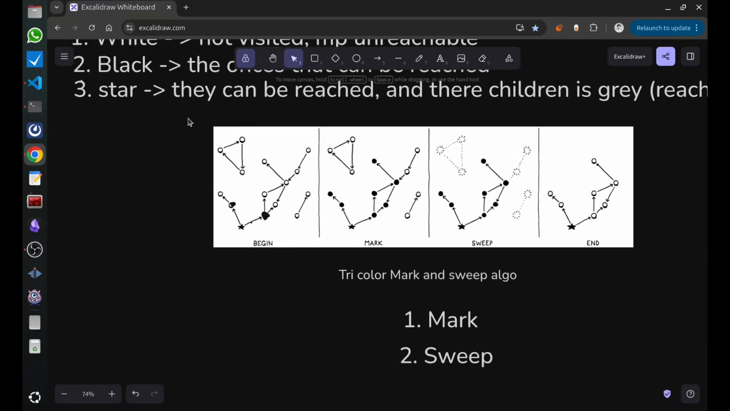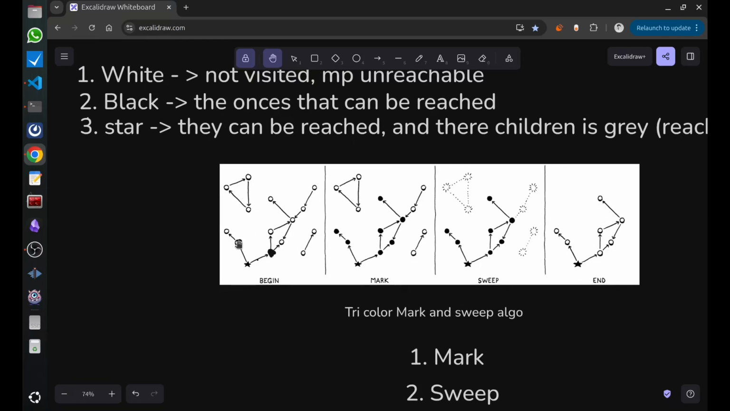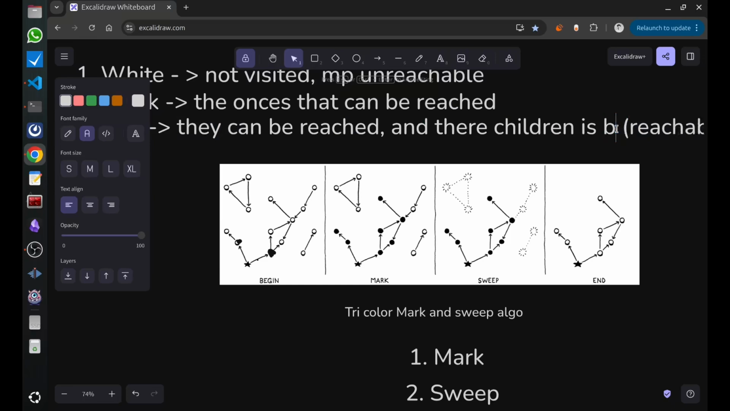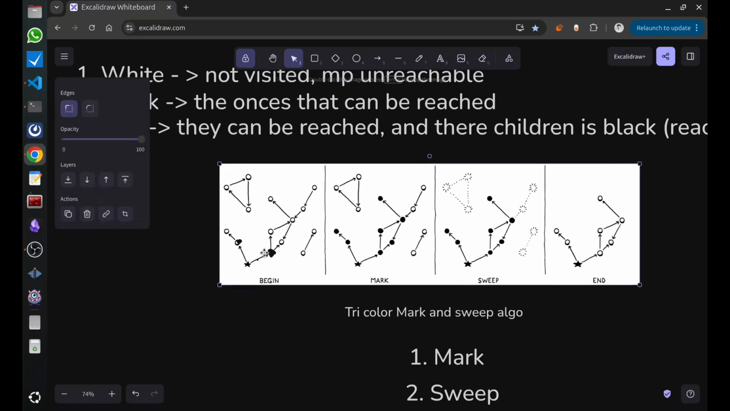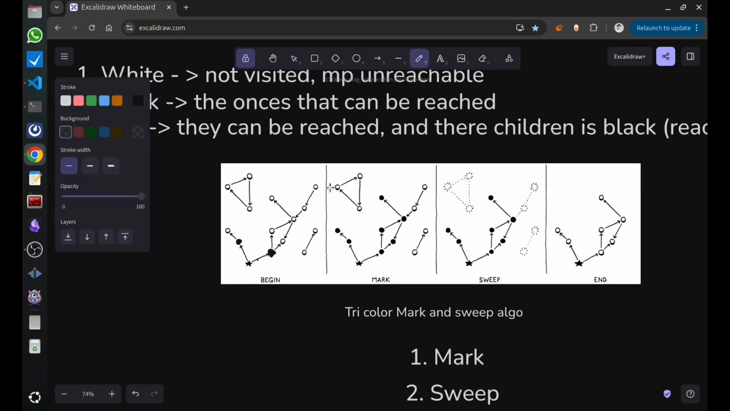If I show you again, black is basically the ones that can be reached. So these are the ones that can be reached, and star is the one that can be reached and their children are gray. Since their children are gray, not actually gray, it should be black now. So its children are black, hence this becomes a star. And then the next step would be that this becomes a star and all these are covered. This becomes a star and all these are covered.